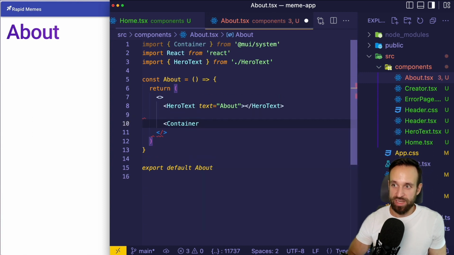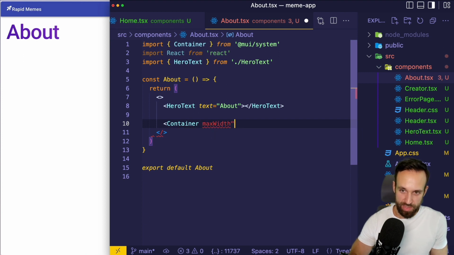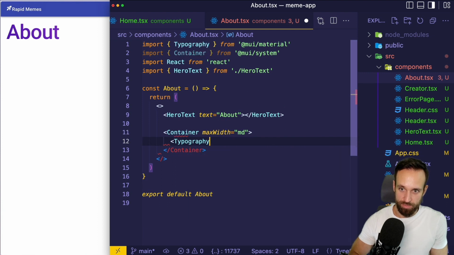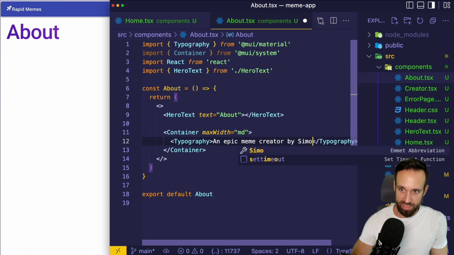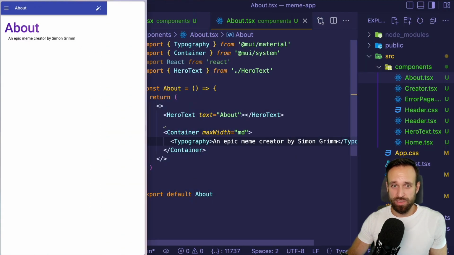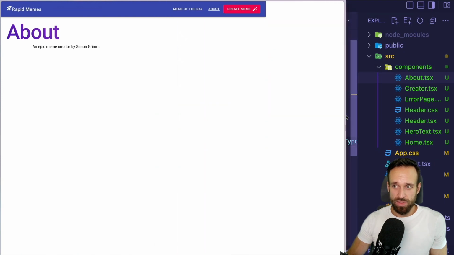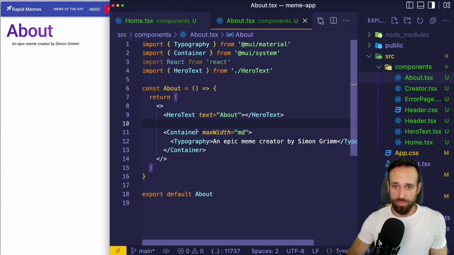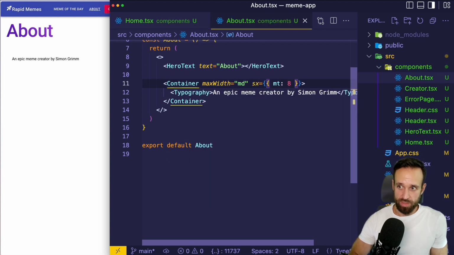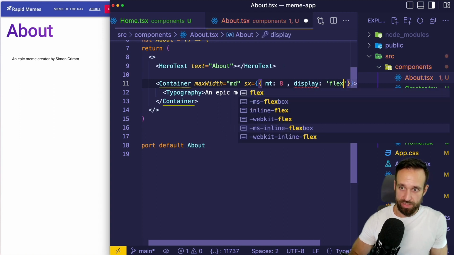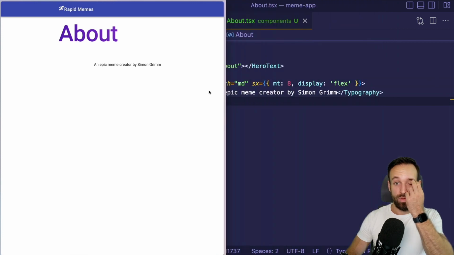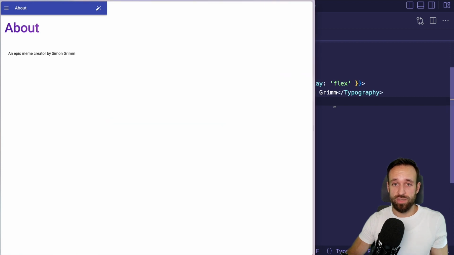Then we're gonna wrap the rest of that page in a container. I'm gonna actually give that a maximum width of MD. I'm just gonna say, I don't know, something like typography, an epic meme creator by Simon Grimm. Okay, so then we got that text. Well, I don't know if we need that box, but I think a little offset could be good in that case. Probably also want to have it like a bit more margin. So let's give to the container another margin top of 8. And display flex. So that should hopefully align our text. Actually, it didn't align our text. We could also give this a fixed height, but I don't think we need any of this.